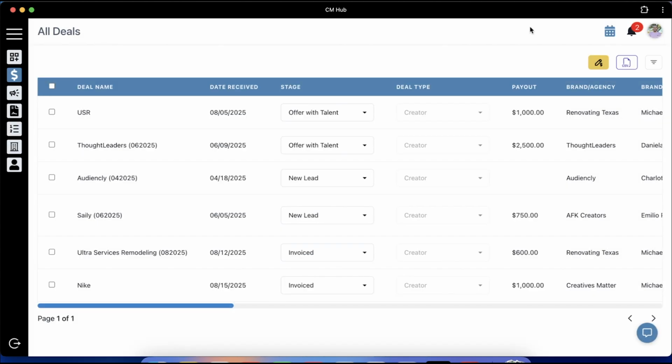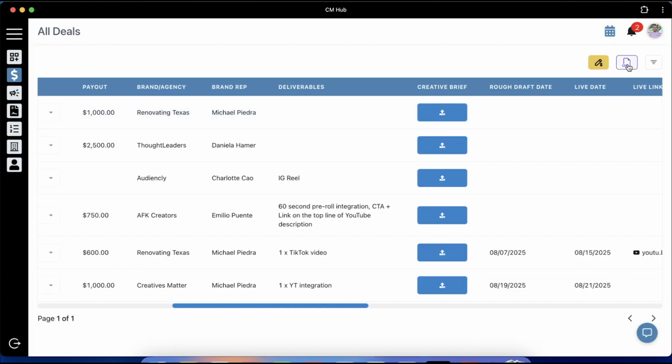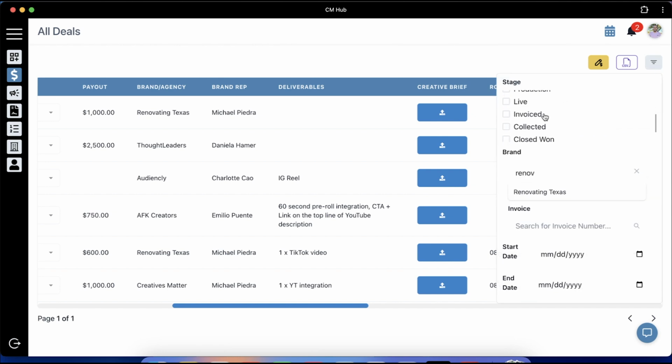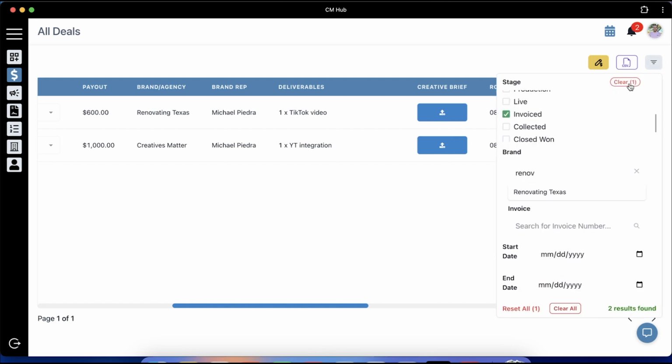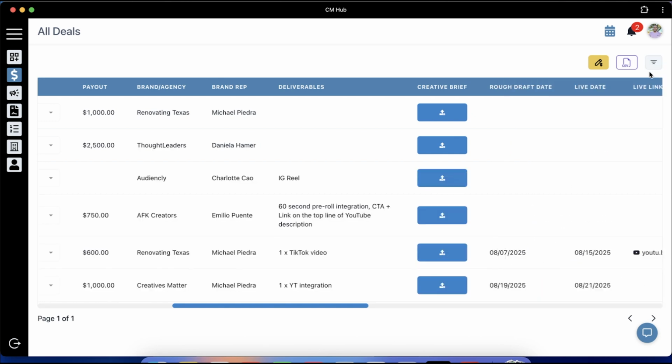You can generate a CSV file of all your deals by clicking the CSV button. If you want to download specific deals, such as all the deals that have a stage of closed won, you can use the filter button to show deals that match your filters. After filtering the results, click the CSV button and only the filtered results will be downloaded.